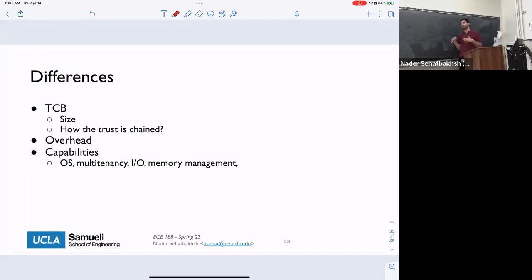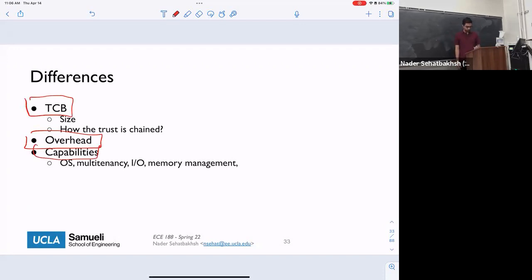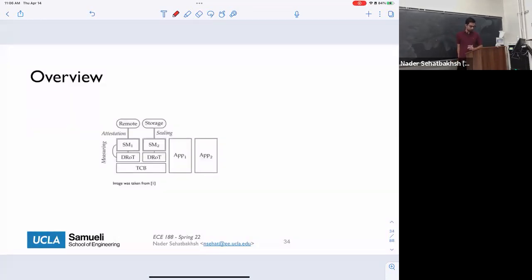So the things that we're going to discuss, the difference between SGX and TrustZone, and as I said, these different design choices that we have, are because of three main things: the size of your TCB and generally how you build your TCB, the overhead that comes with your system, and generally the capabilities that you're going to use. Let me go into the details about this.